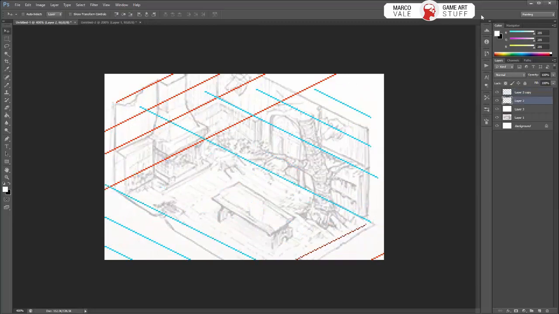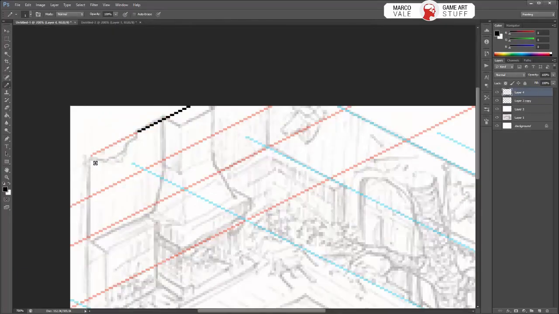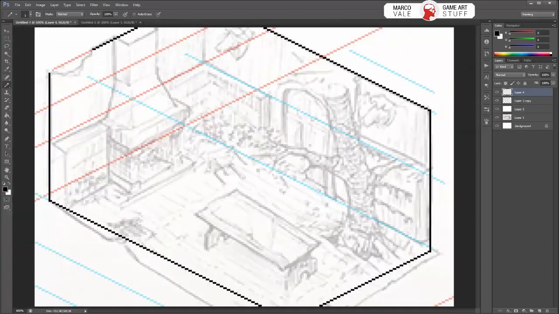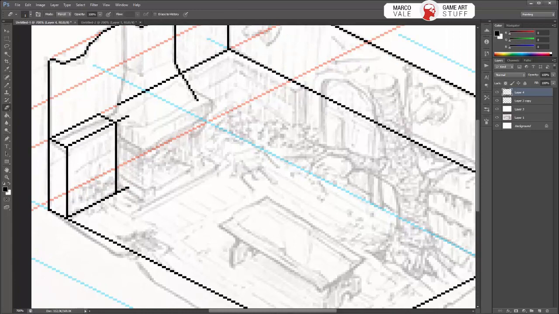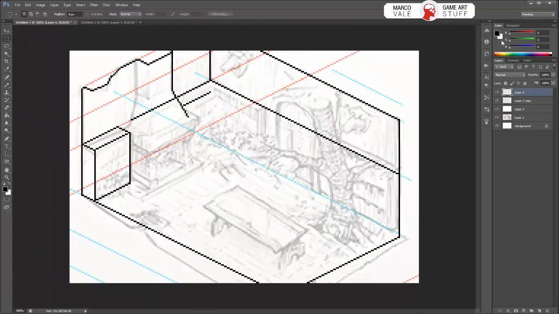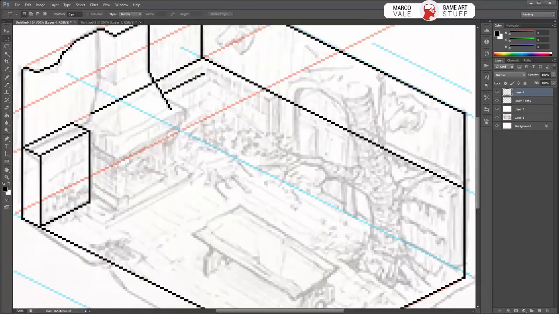Isometric perspective in computers is slightly different from isometric perspective in the real world because of the angles of the pixels. So I'm using those lines as reference to make sure that I keep all my lines inside of that. And except for the floor near lines, I actually am quite spot on the perspective on the sketch. I was lucky in that sense.